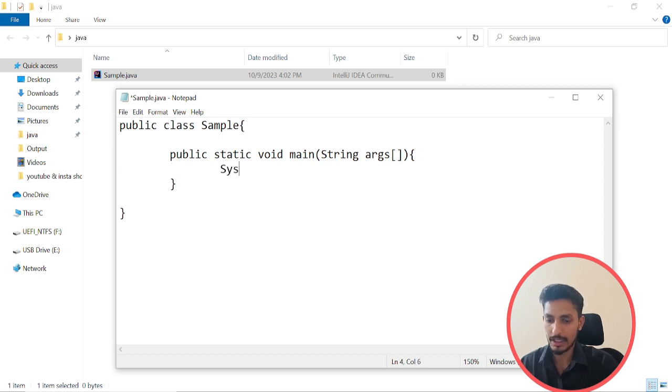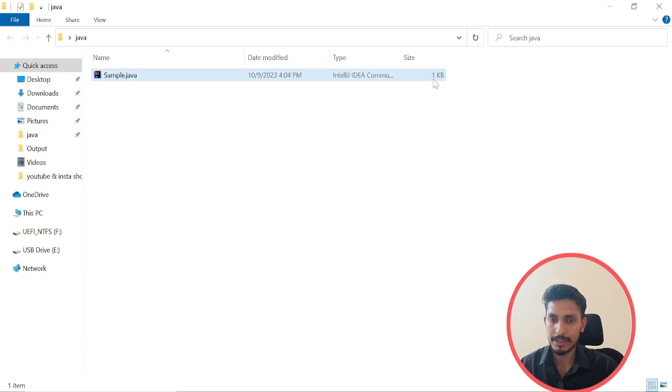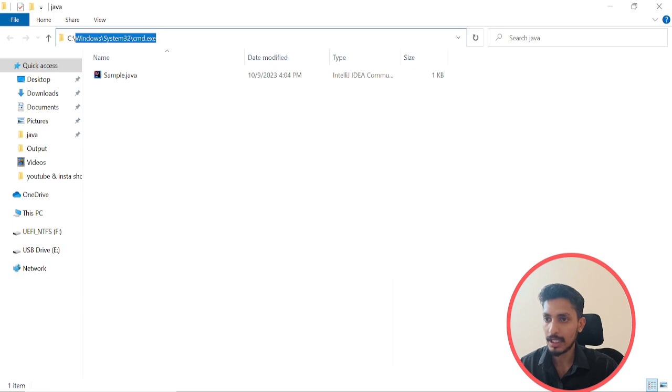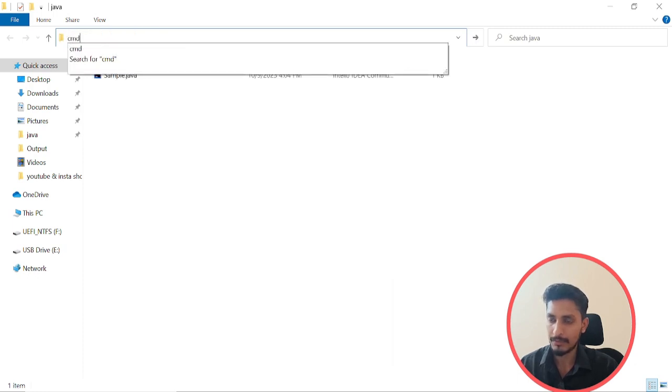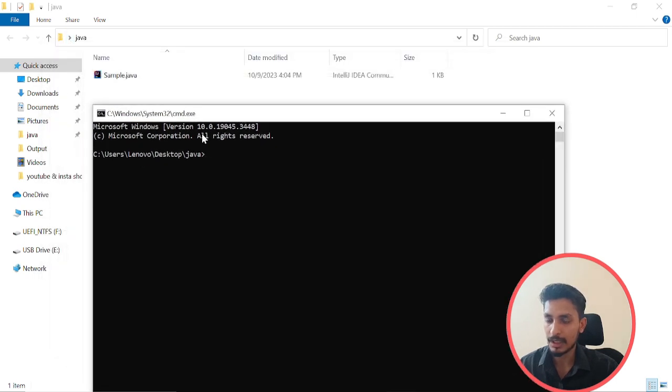Inside this I'll write System.out.println, and I'll write "Please subscribe to my channel". Now I'll save the file by pressing Ctrl S. Now I'll come back to the folder, and you can see the size of the file has increased. Now I'll click on the URL here, remove everything and just type cmd, which will open a command prompt at this particular location, where my Java file is available.